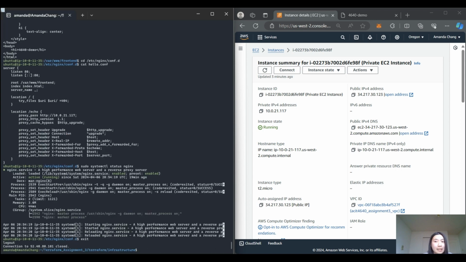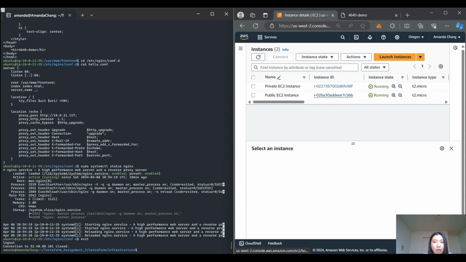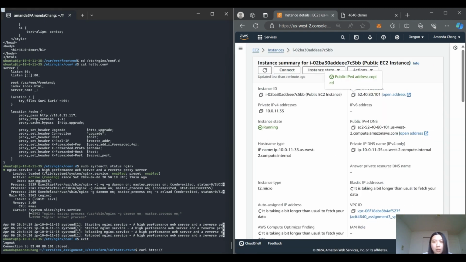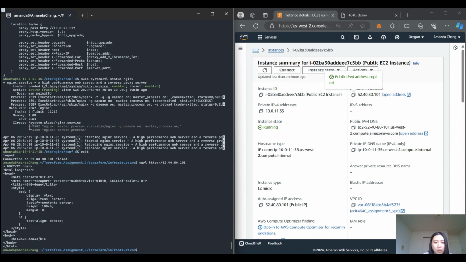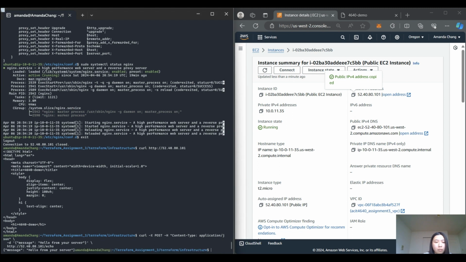And now I'm going to do the testing. So I'm going to curl the public EC2's public IP address. So curl HTTP. So it returns. And then I will also do the other command. So echo. So it's also returning hello from your server. So it means that the configuration is all done correctly.